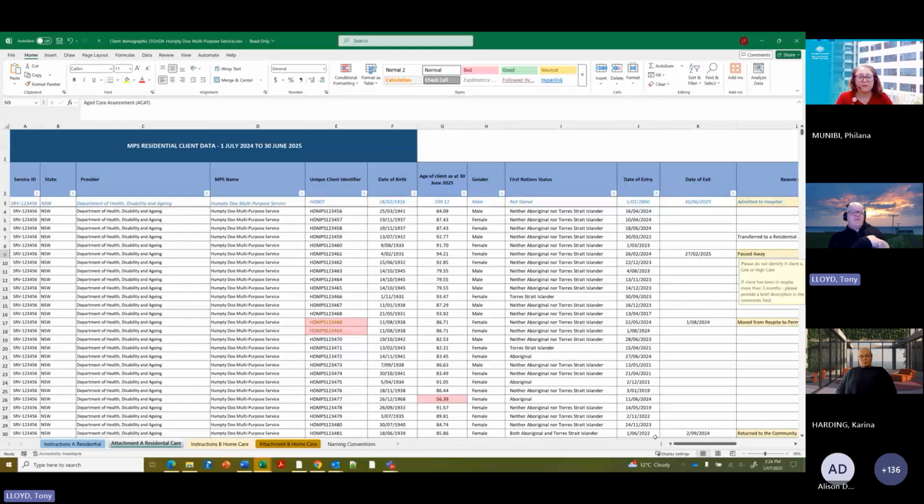We are required to provide that information to the aged care reporting team in the department, who are then required to provide it in statistics for the department's annual report, amongst other publications. Yeah. So let's move to the next form, the home care form.